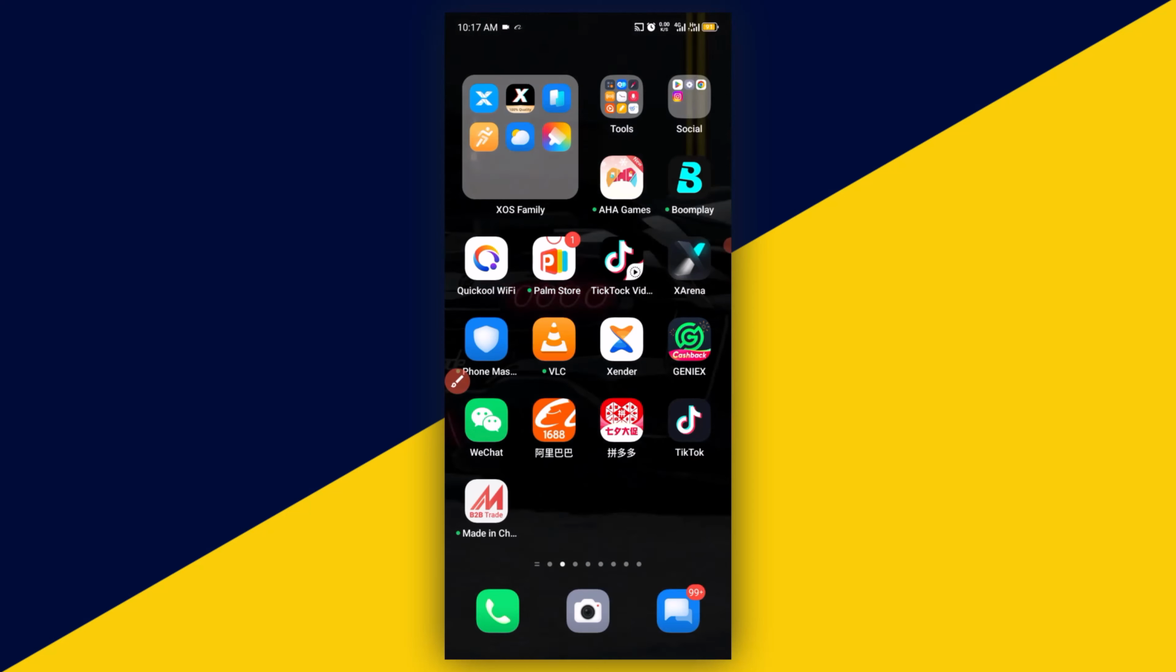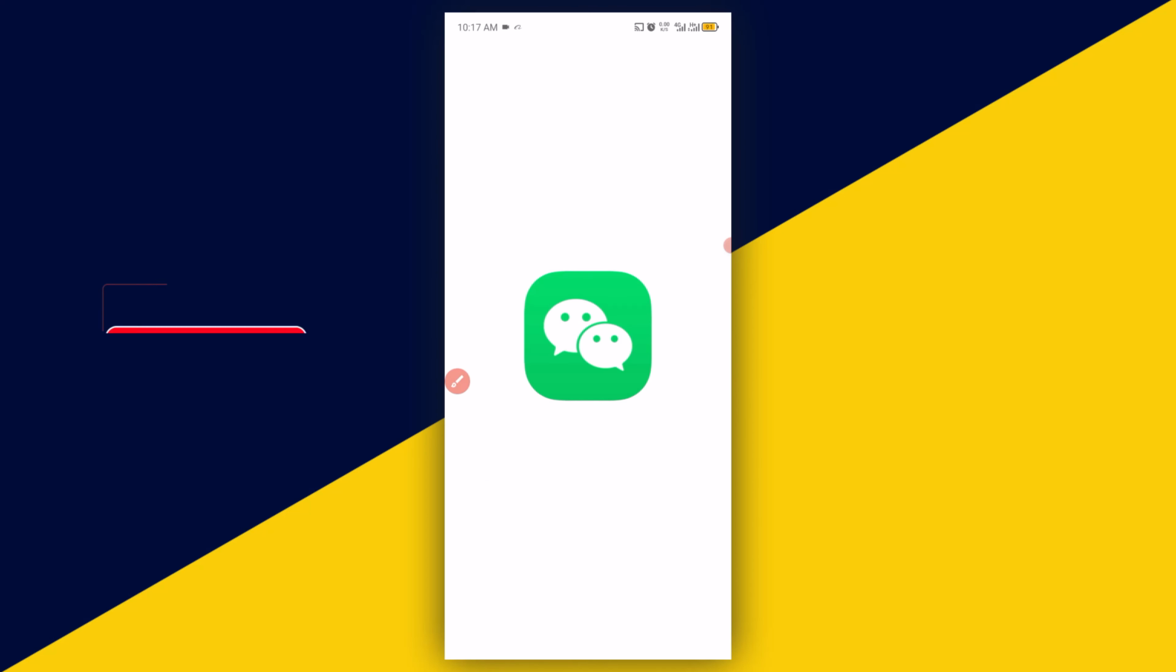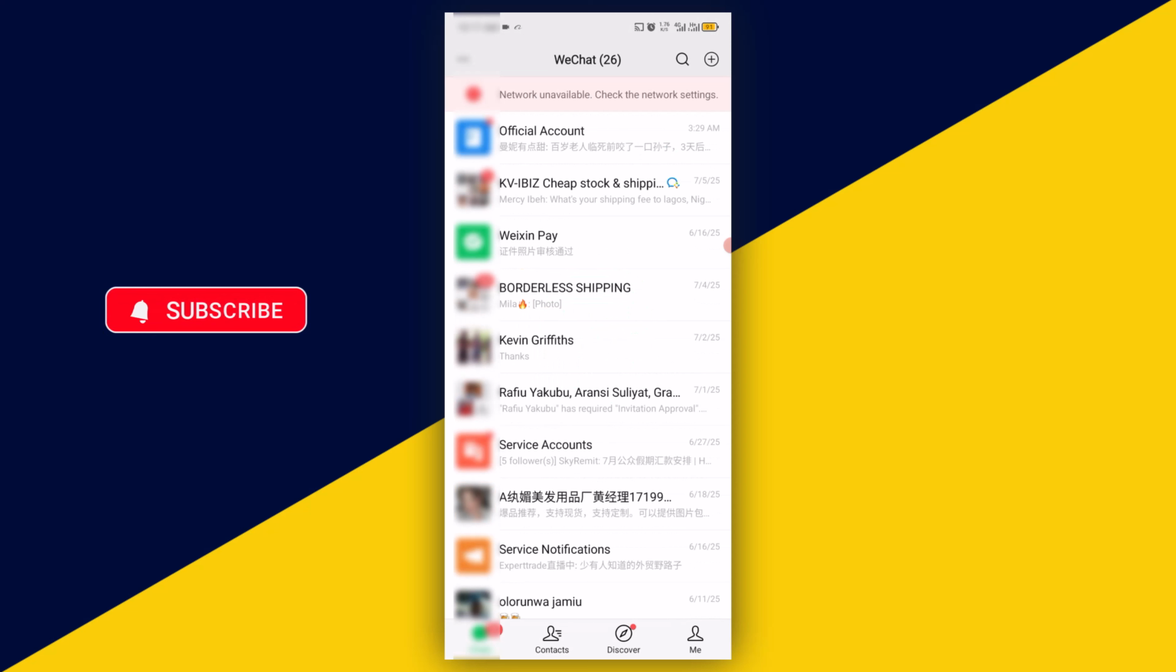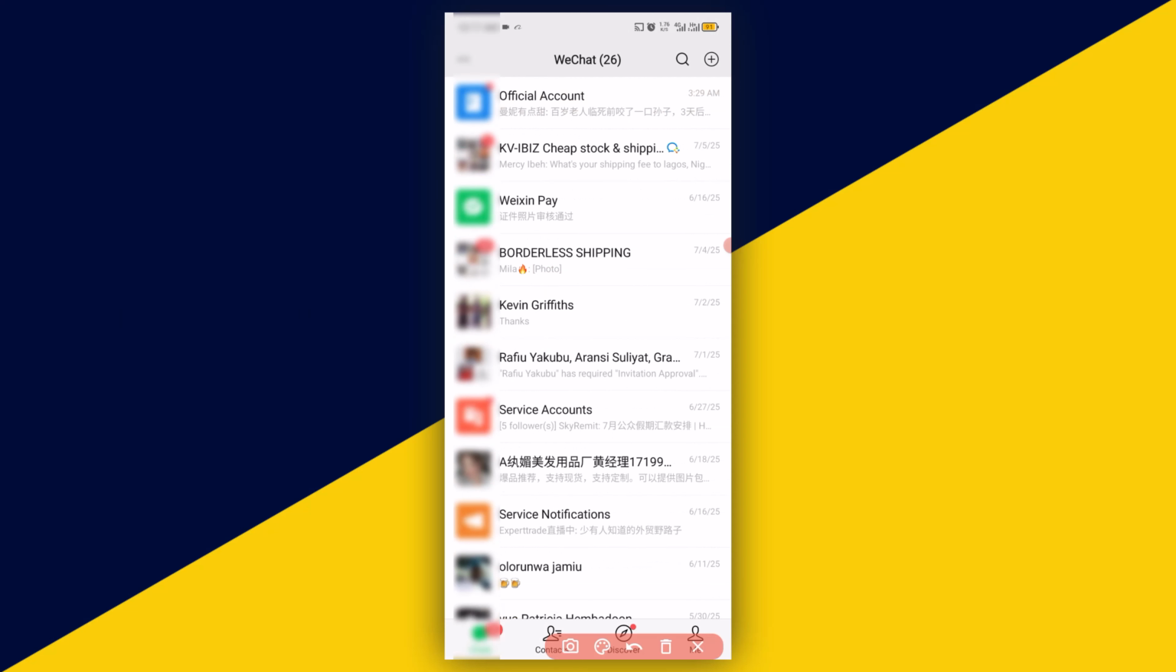The very first thing you need to do is open up your WeChat. After opening your WeChat, the next thing you need to do is to click on Me.